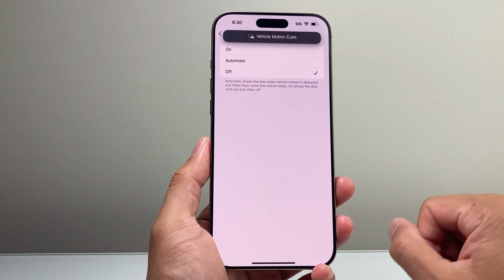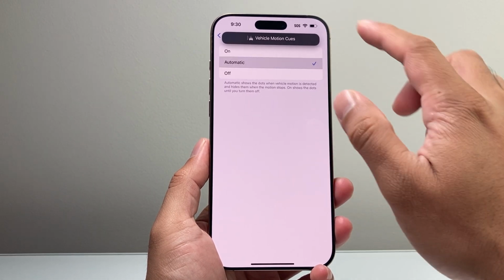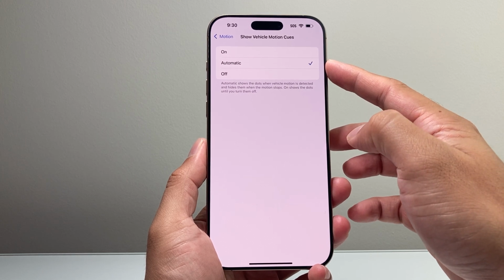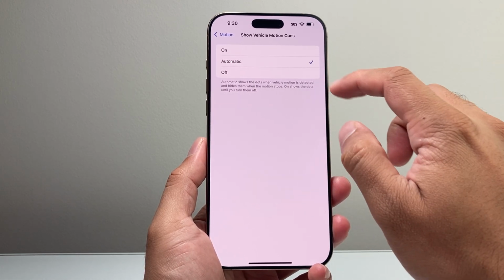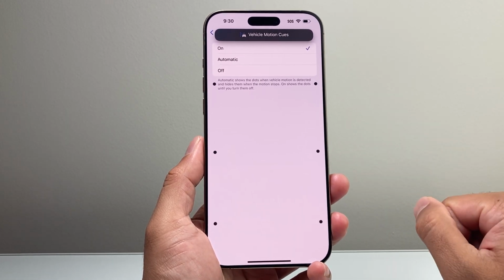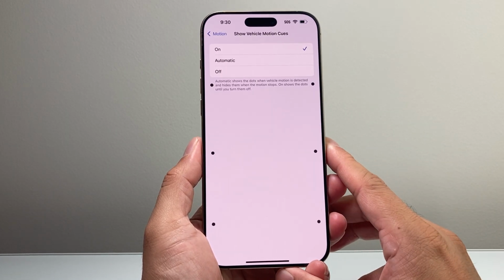And of course, to turn it off, you can either turn it off just like that and remove them, or if you set it to Automatic and the car is not moving or the vehicle is stopped, it will remove those dots as well. So either of these will allow it, and this one will always keep it on. So that's how you turn on the motion sickness feature on your iPhone.